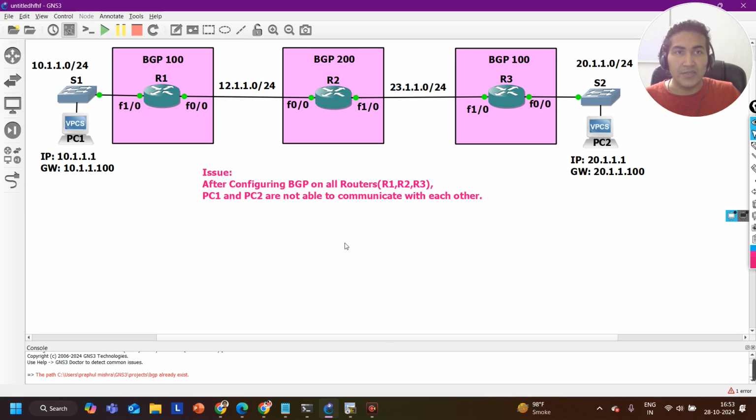If you know what the issue can be, according to you, if these two PCs are not able to communicate with each other, then think about it. If BGP is running fine and BGP neighborship is fine between all the routers, then why are these PCs not able to communicate with each other? What can be the issue? If you have any possible reason, please share that scenario in the comment section. I will check it. And in case you don't know the reason, then watch this video till the end. Now without wasting our time, let's begin.